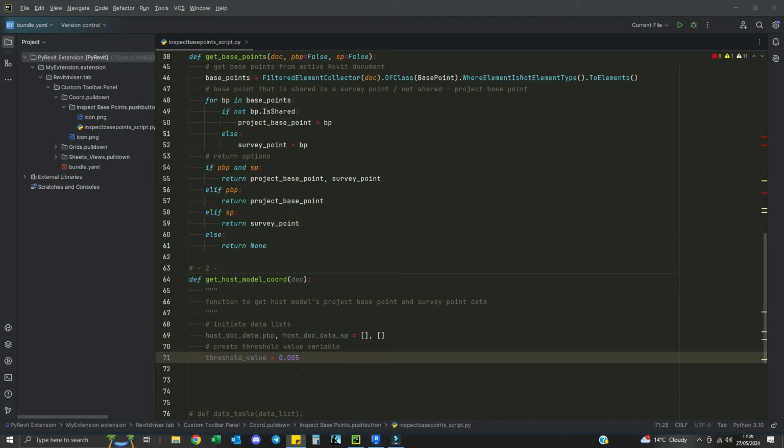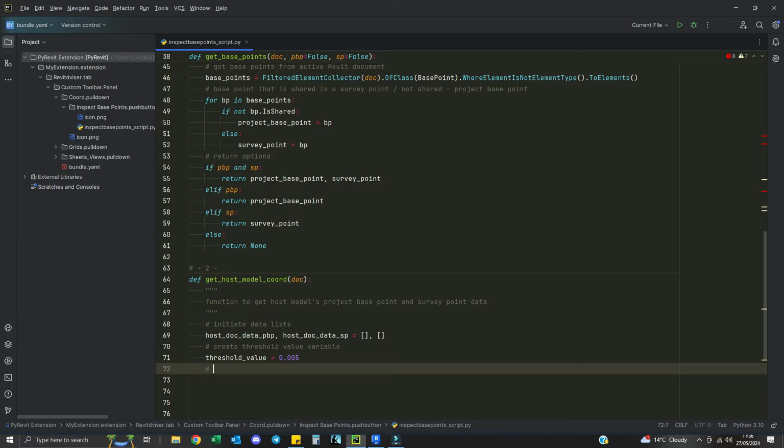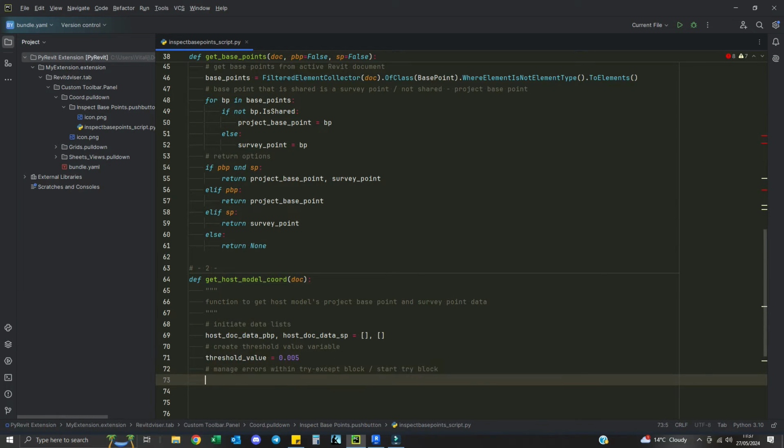I have tested my script a few times and haven't got any errors, but despite this, whatever I code next, I want to include in the try except block, as I'm going to be accessing quite a few properties, methods and built-in parameters, so I want to handle exceptions. Manage errors within try except block. Start try block. Try.